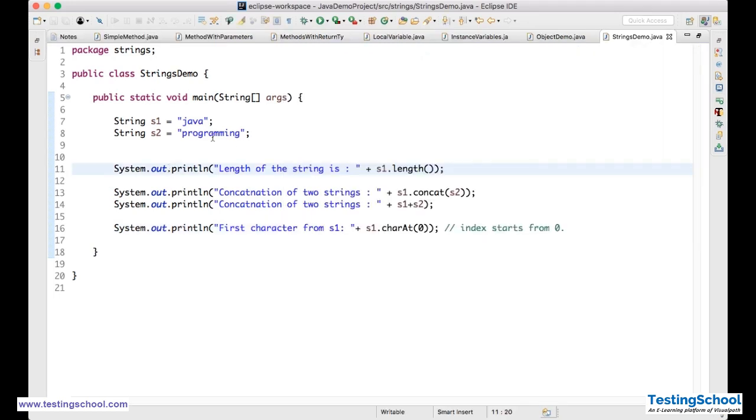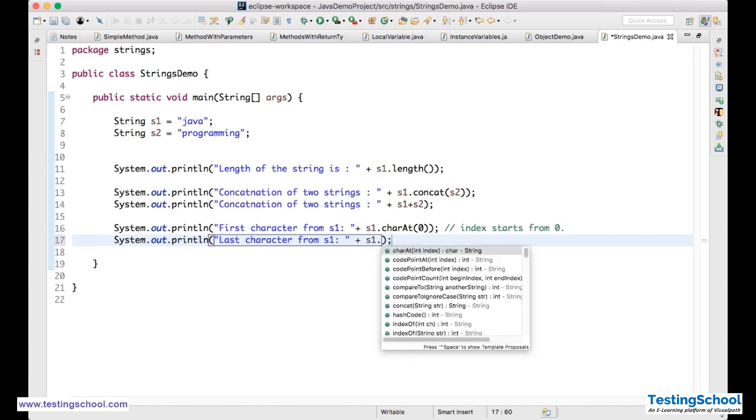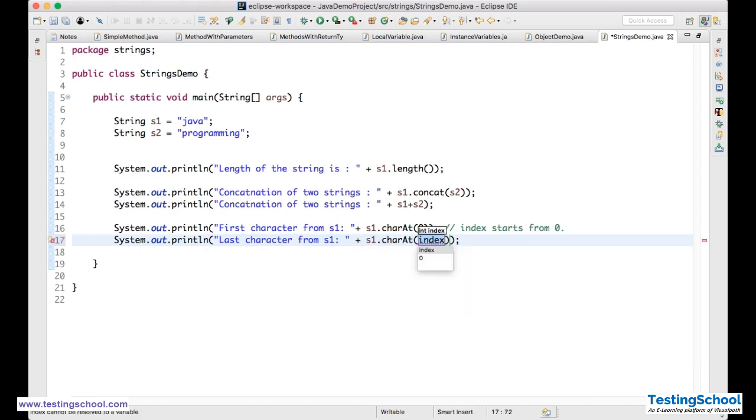Now I want to get the last character. How can I do that? The last character from S1. Then S1 dot charAt, 0, 1, 2, 3, right? In Java, 0, 1, 2, 3 is a string called Java. Inside this, 3. When I run this, I'll get A.